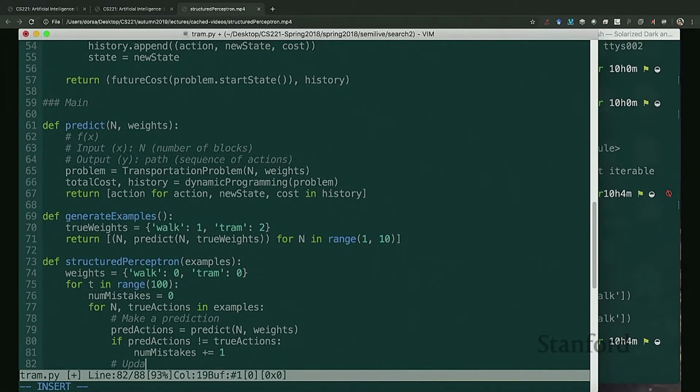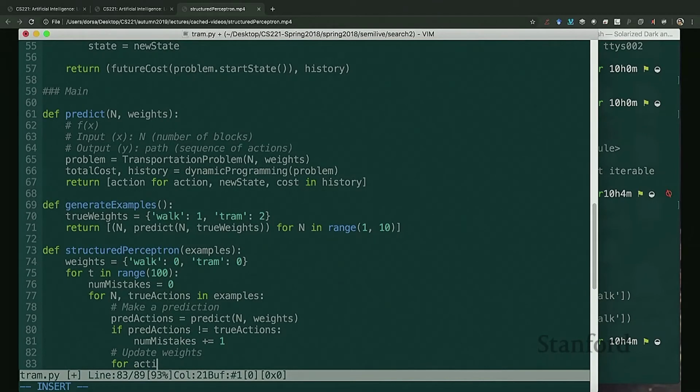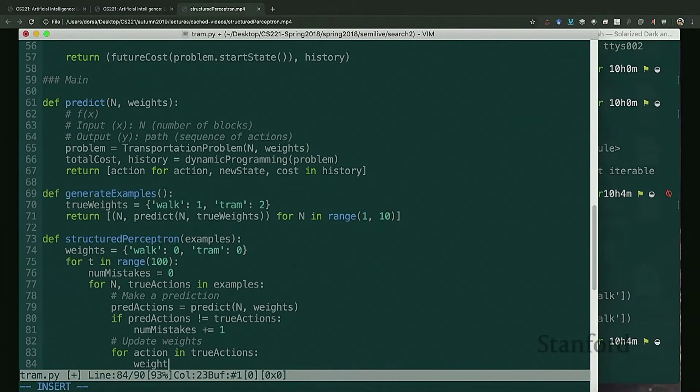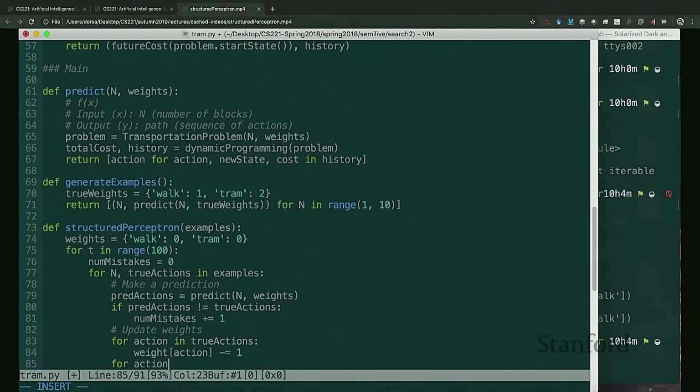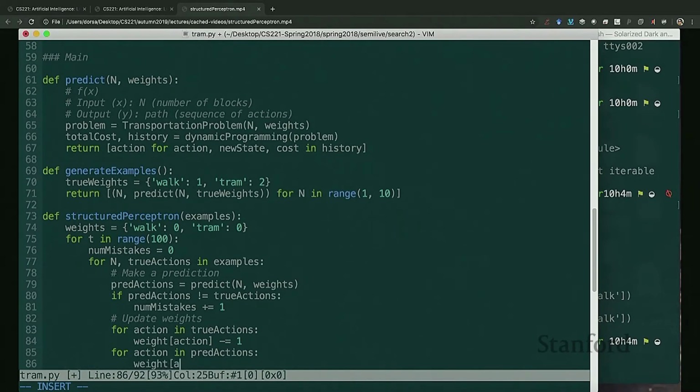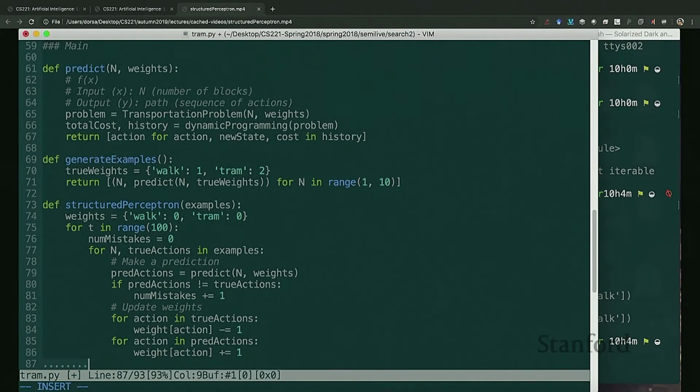Okay, so I make a prediction, and then after that, I'm going to update the weight values. So how do I update? Well, basically subtract if you're in true actions, which is y, the labels that I've created from my training examples, and then do +1 if you're in prediction actions based on the current weight values. And that's pretty much it. That is structured perceptron.